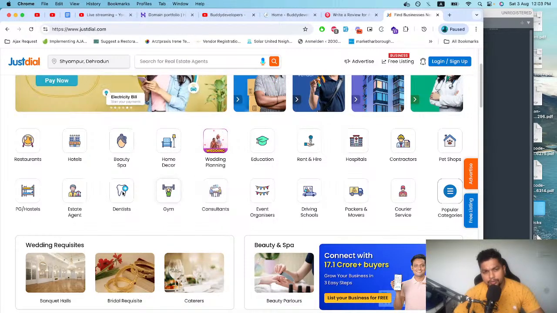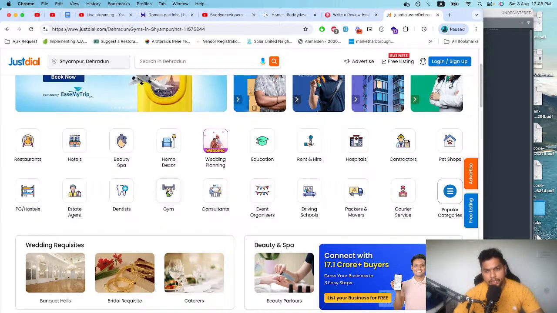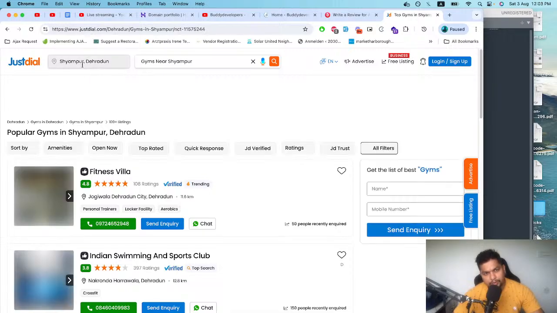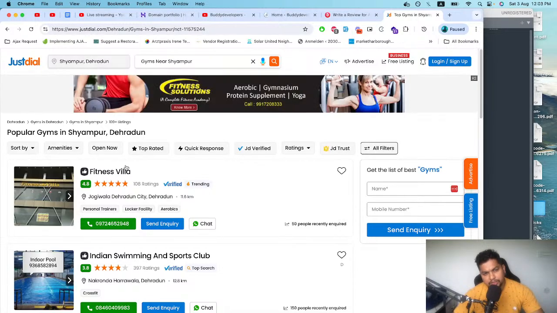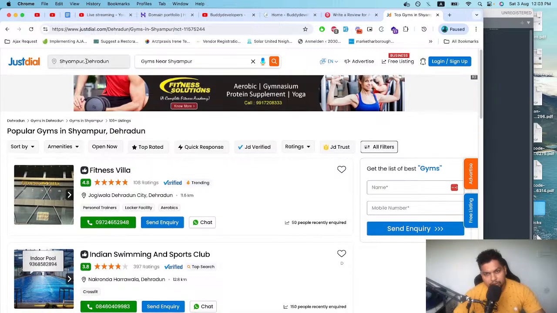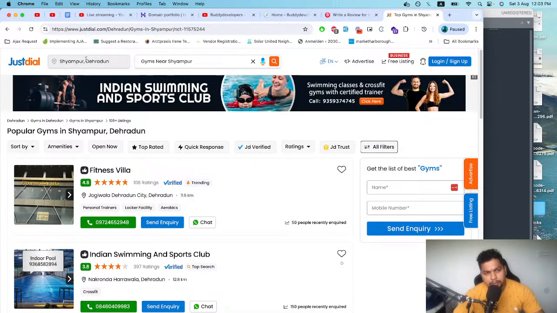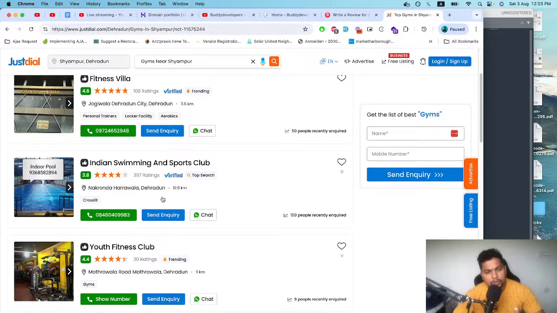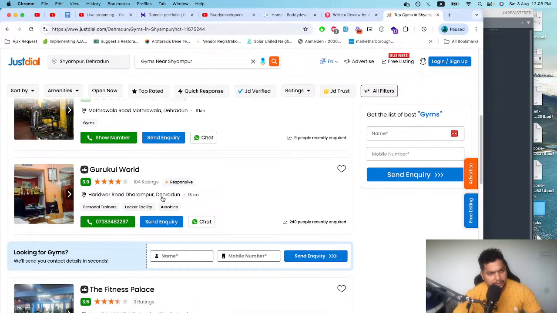If somebody is looking for a dentist or gym, so suppose I'm looking for a gym, I will go to the gym category, and then it automatically chooses my location. Here you can see it automatically selected my location, although this is not the exact location, but it is in my city, so it's showing me all the gyms near my location.